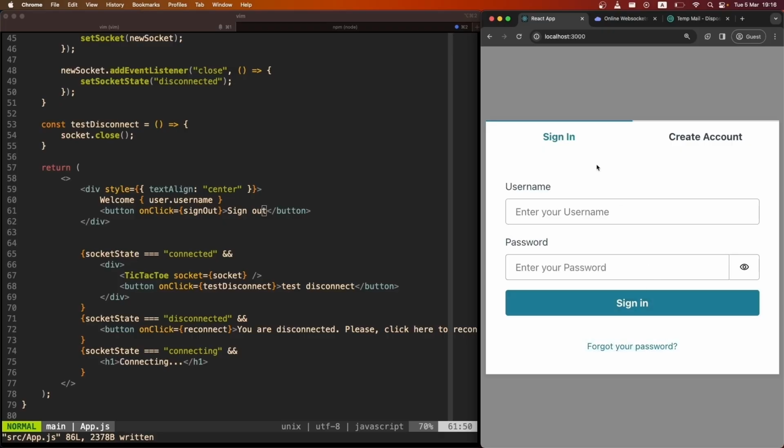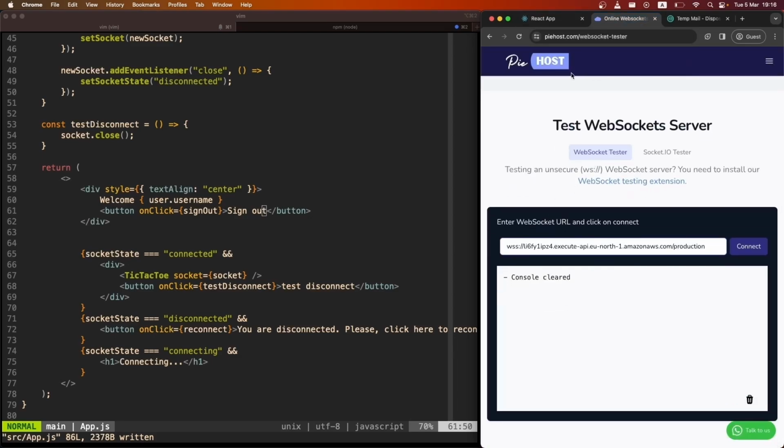But yeah, now we have working functionality to create an account and sign in, but still someone who is not signed in is able to click connect in our WebSocket server and create a connection. So in the next video, we want to secure our WebSocket API.